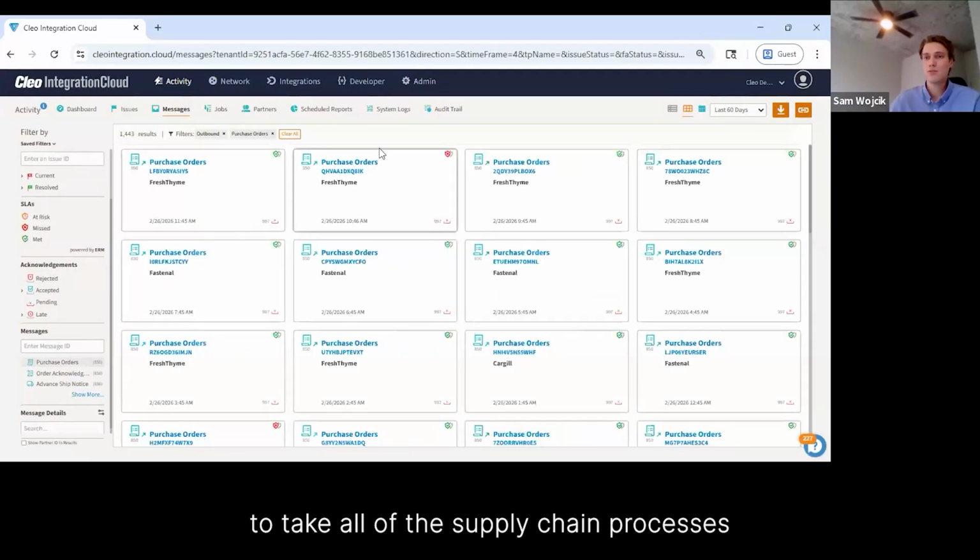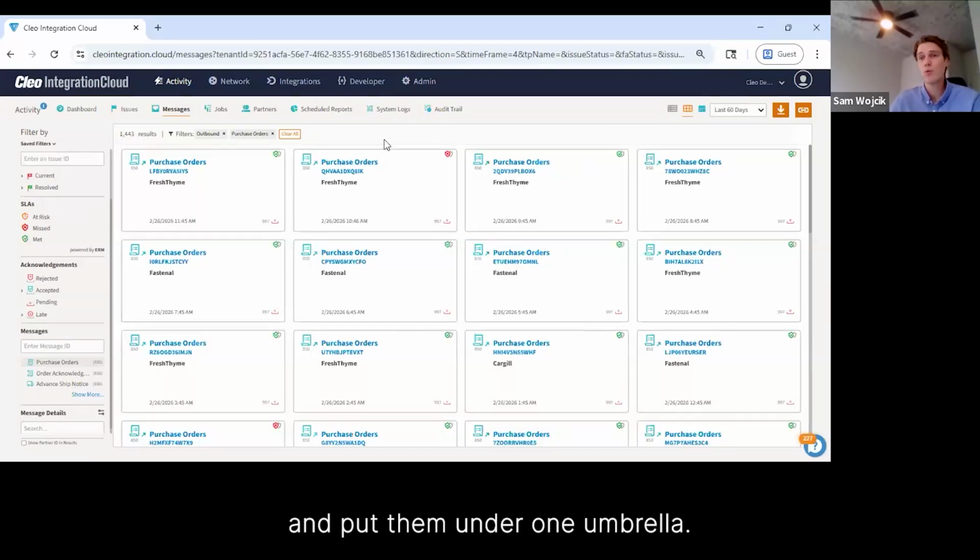Really a nice way to take all of the supply chain processes that our customers are doing and put them under one umbrella. The idea of having a one-stop shop for all of those supply chain processes, and really a centralized source to understand how the supply chain is doing on a day-to-day basis. Understanding which partners might need more attention due to their strict SLAs, or their unique compliance requirements, on the retail side or even the supplier side.